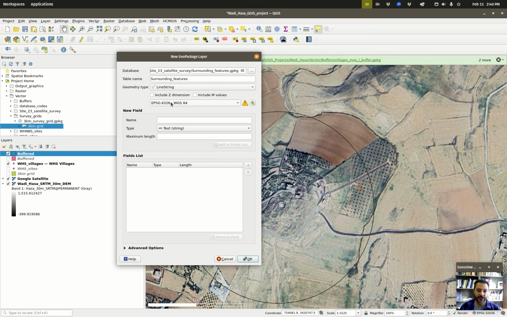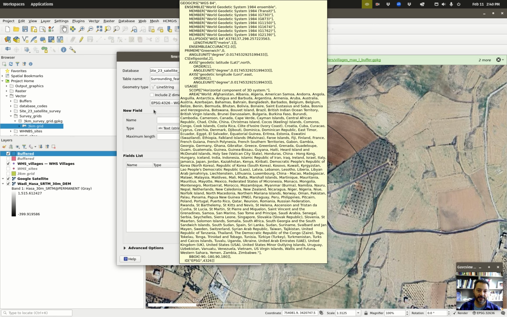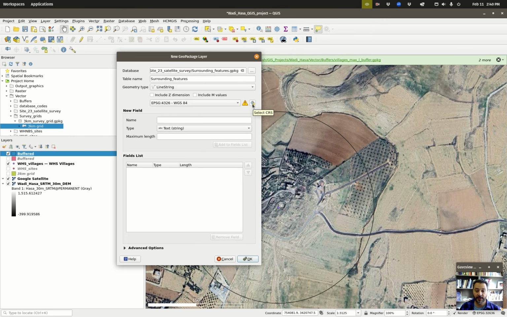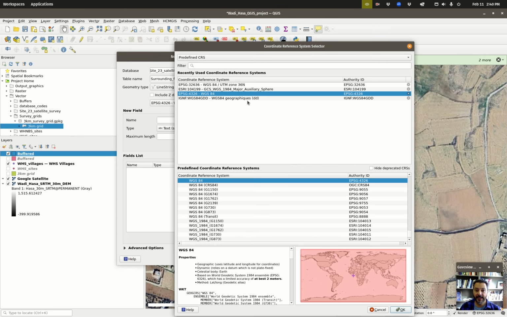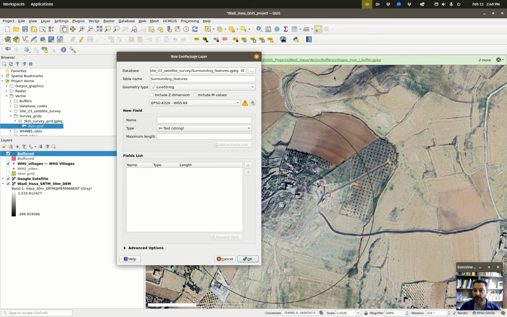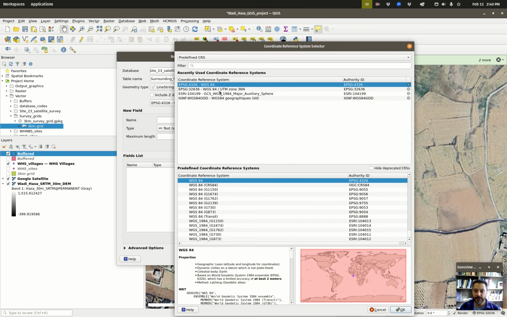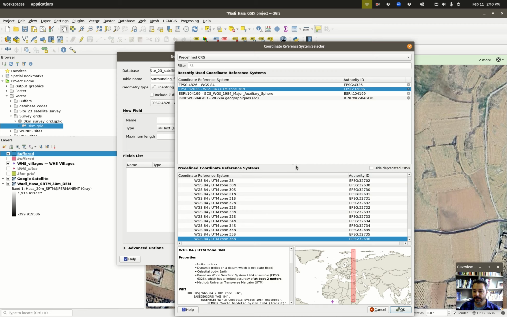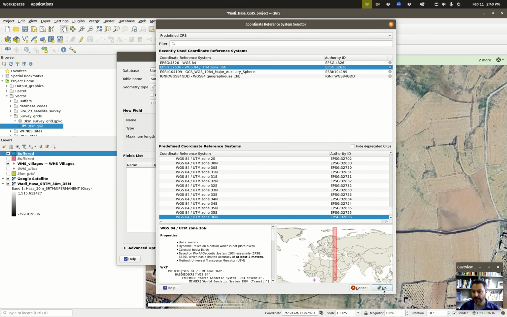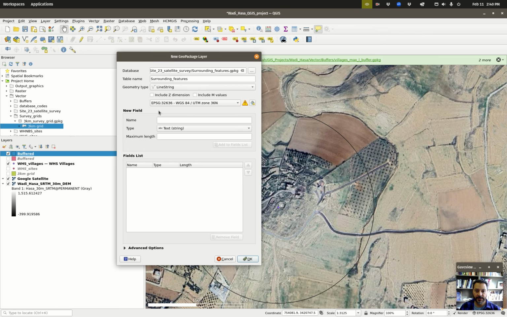Notice that it's choosing the CRS 4326, which is latitude, longitude. And in fact, if we click on that little button here, and this little exclamation is saying it's not matching, right? We can choose the UTM zone 36 north that the rest of the files are in, and we should be okay at this particular point.